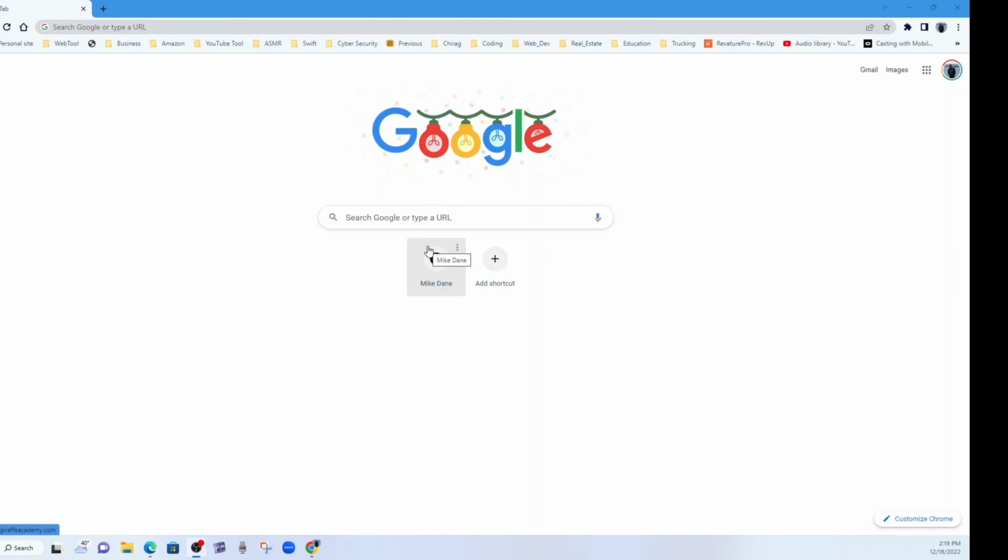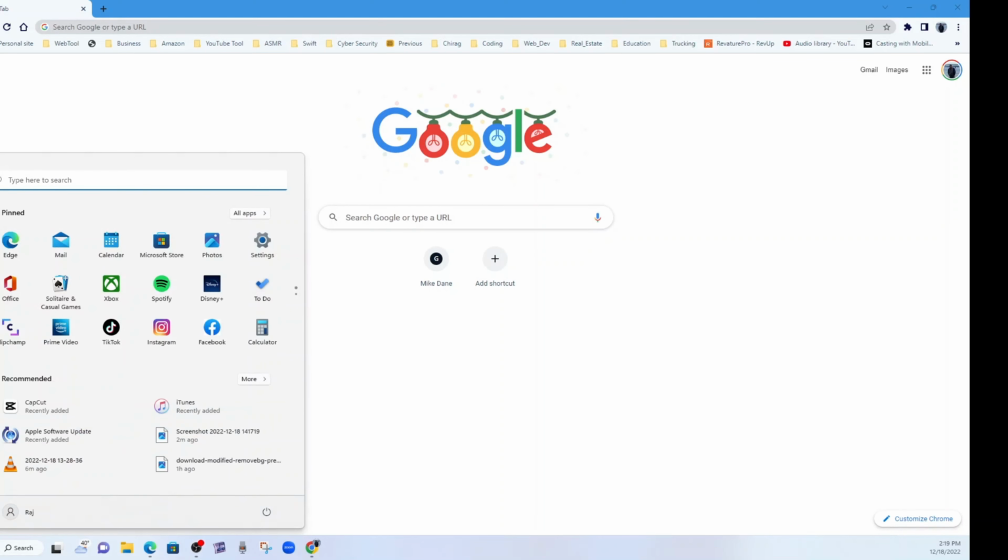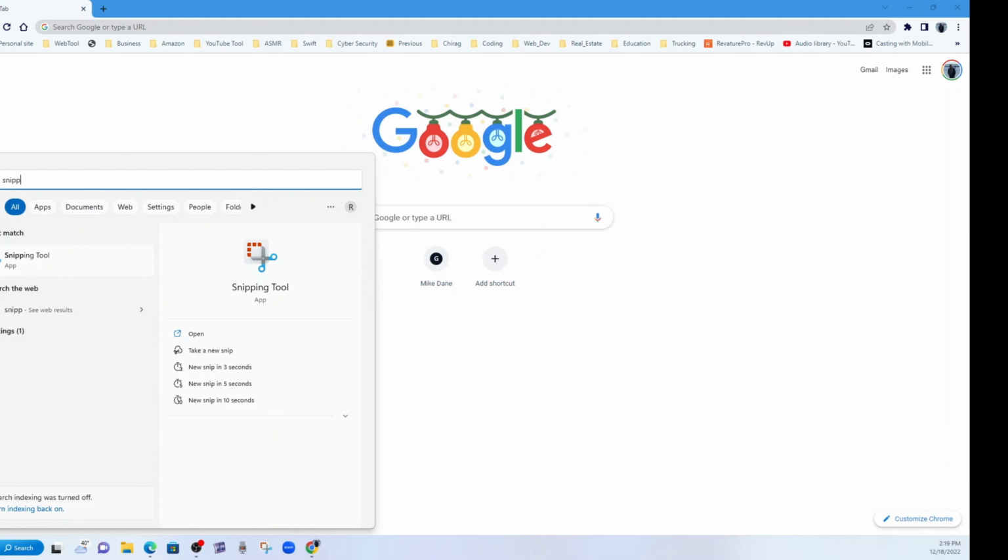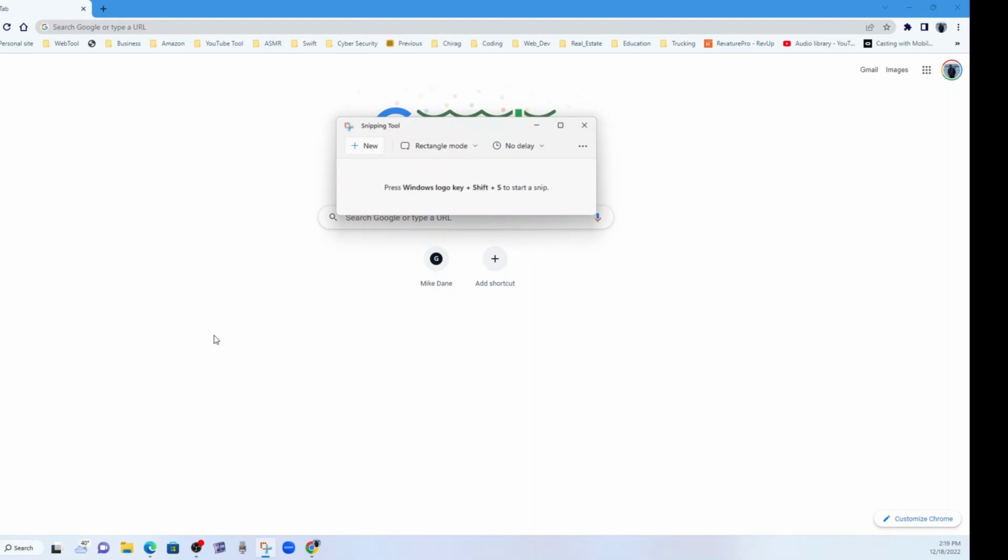Today I'm going to show you how to take a screenshot on your Windows 11. You can do this by using a tool called Snipping Tool. To get that tool, click on the Windows icon and type Snipping Tool. It will come right here. You just click on open.